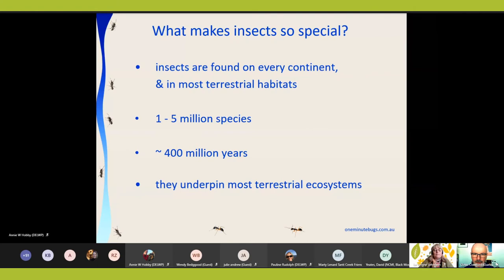And because insects have been found on every continent, because there are so many of them, because they've been around for so long, they underpin most terrestrial ecosystems.